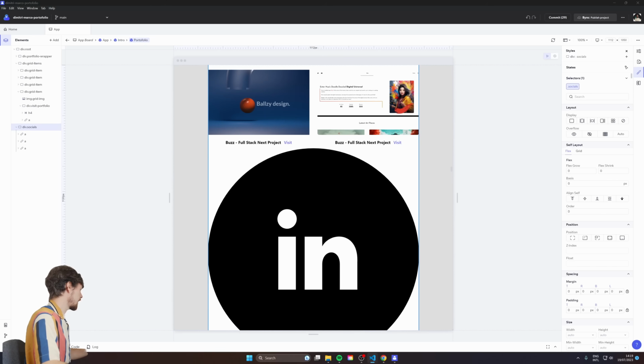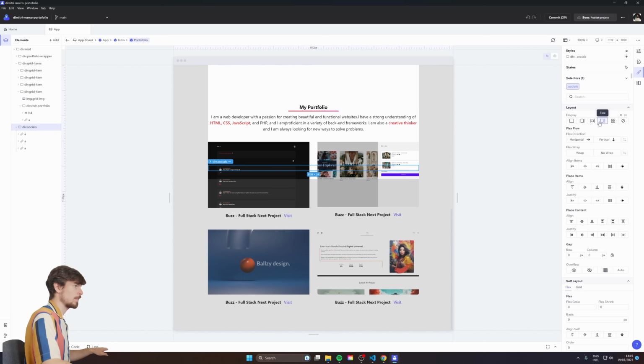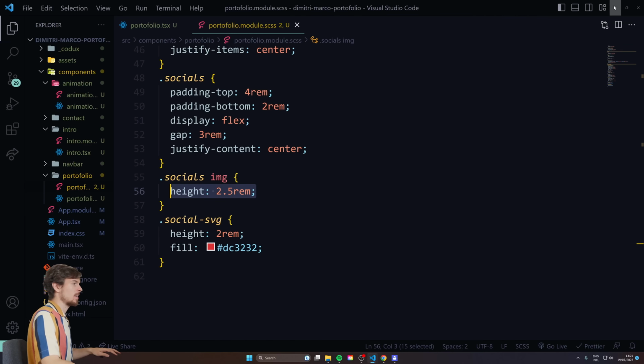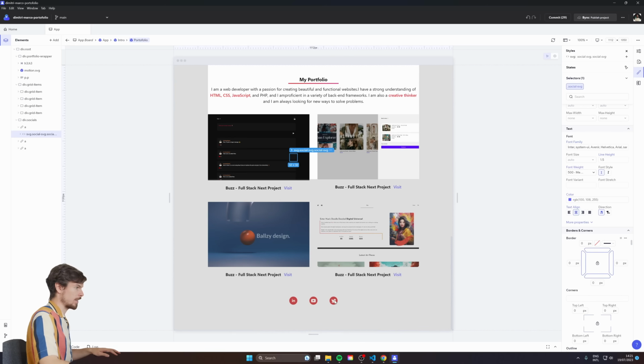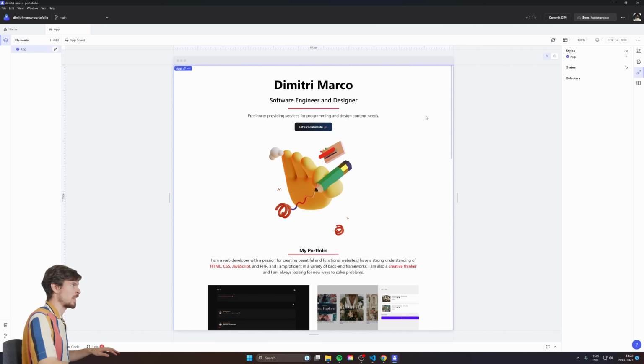So let's head over here to socials and let's adjust. Let's do a display flex first of all, so they all go nicely in a row. I still believe the feature to modify SVGs is not yet added. So what you can do is pop over to VS Code and add a fill to it like that. And I just changed the images so they're not too massive. So their height is at like 2.5 rem. So that's the result that we're going to get right there. Perfect.